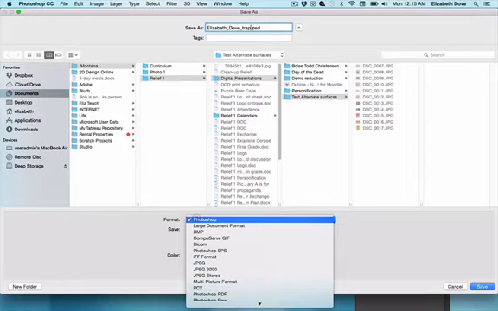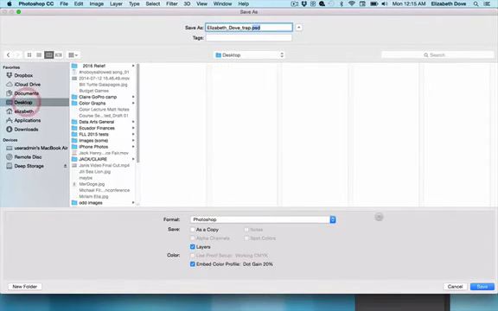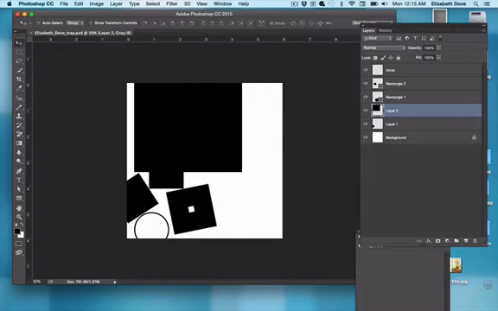I really would like to see your layers on this example. So we're going to preserve that as Elizabeth Dove trap, which is the word I was using, and then .psd for that file extension. A JPEG would not preserve the layers. I'll just save that on my desktop and just say save. Okay, so you're going to do that.